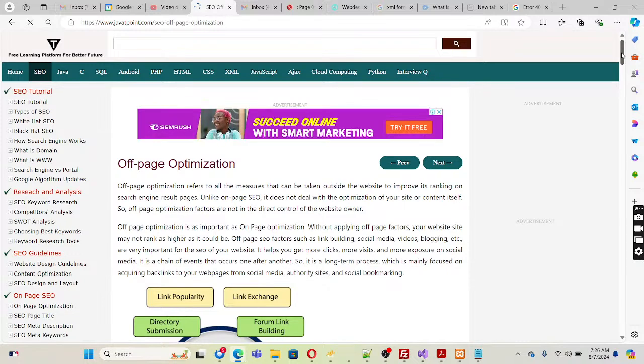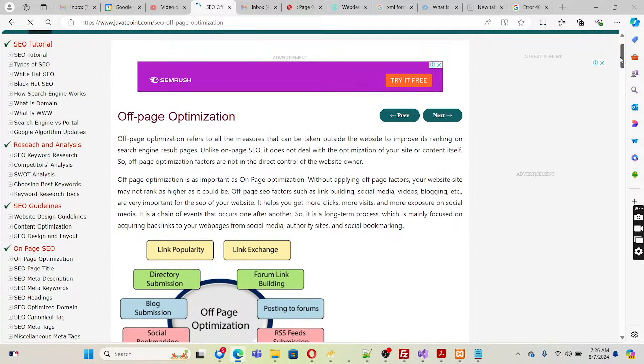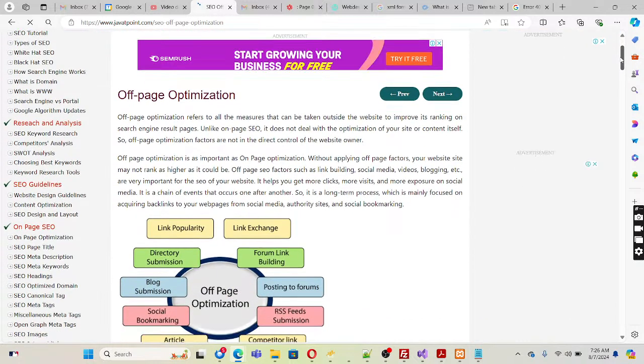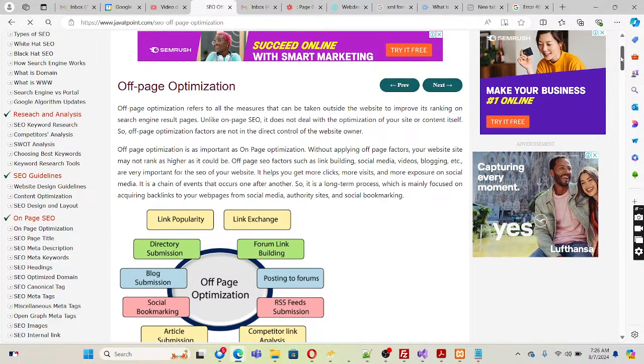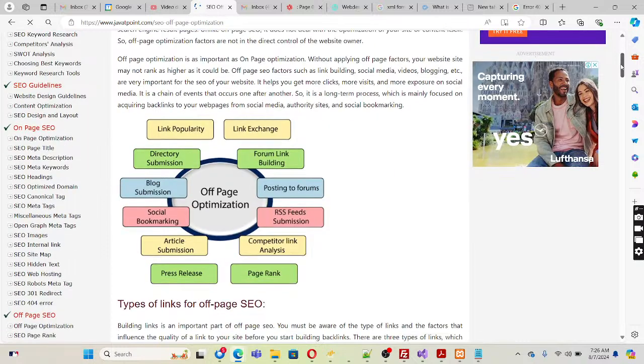See, whatever you have done in your site, in your browser, in your system or in your code, all these things are related to your on-page optimization. But what is off-page optimization? So how do you do that?